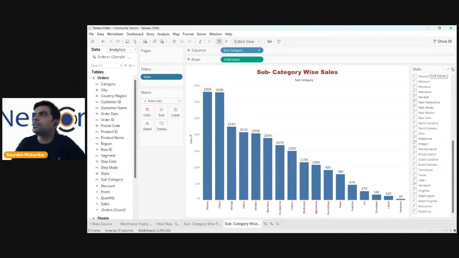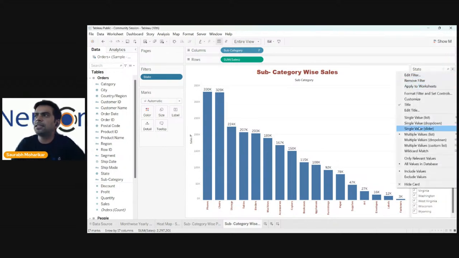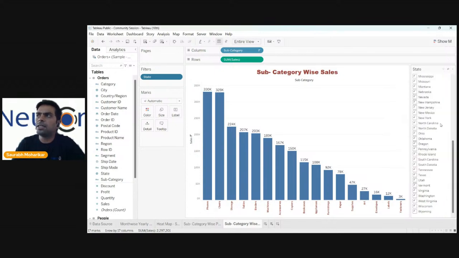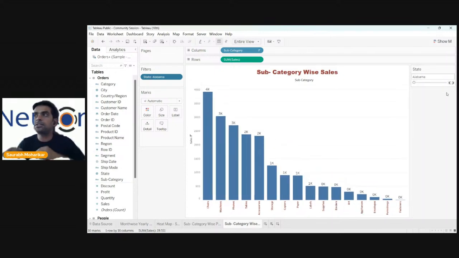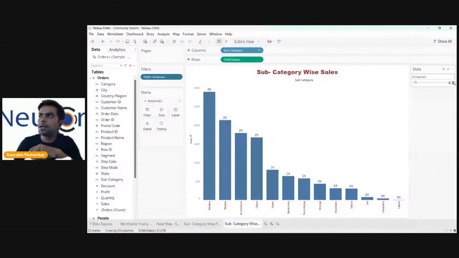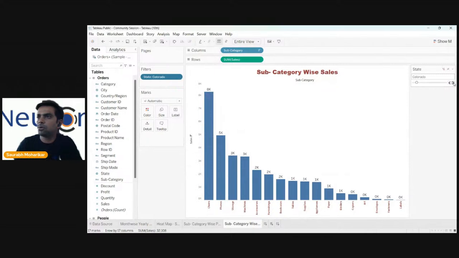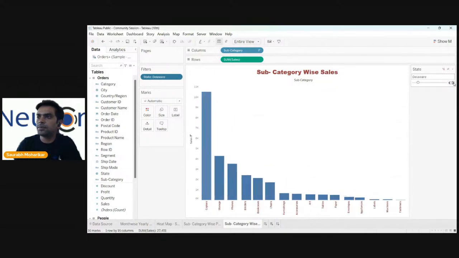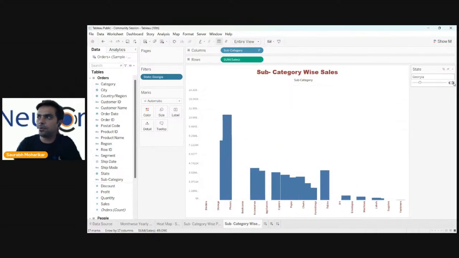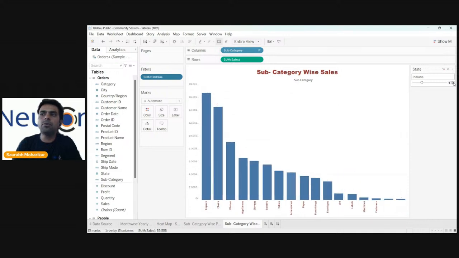What I can go for is I can click on this drop down and say just give me a single value slider. I'll just keep on sliding. Now, single value slider is used when I'm looking at the sales of Alabama. If I move further, Arizona, we can go for Kansas, rather, I should say. This is California. This is Colorado. And we can just keep on navigating, and we'll keep on moving between sales.